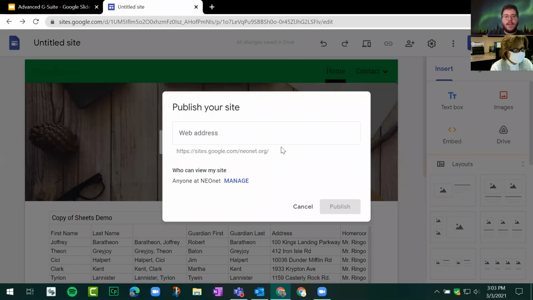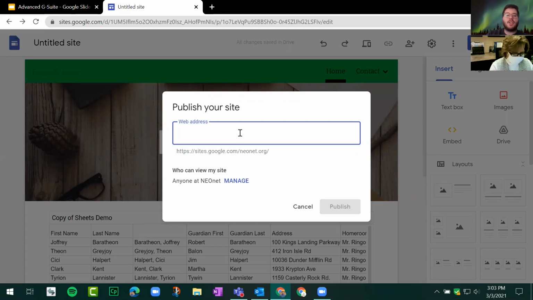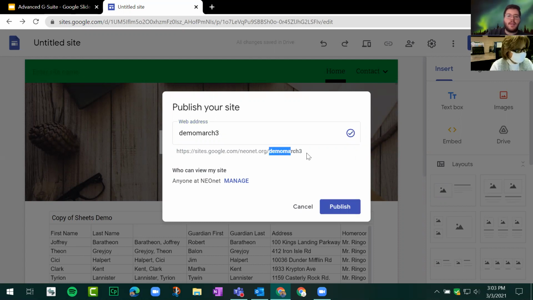This will allow us to change a part of the web address. By default, it's always going to be sites.google.com/your organization. You can change that ending part. I've just called this demo March 3, and so I can change that much. I can change that little ending there. I can't really change any of this other stuff unless you have it redirect to another domain that you purchased. But then notice below here, this is where you can decide who can view your site.